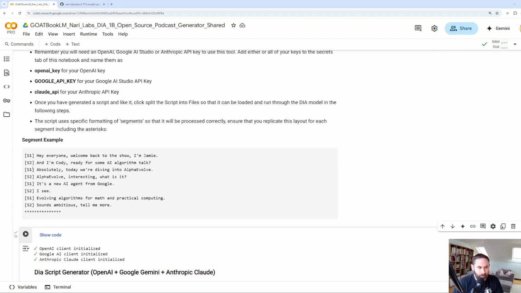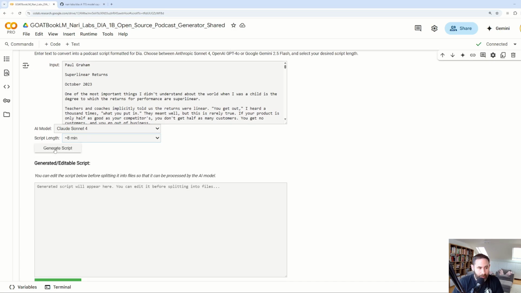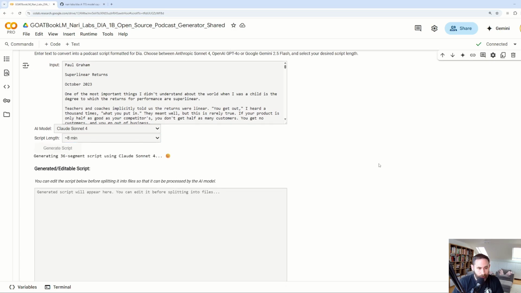So it's a sequence of 8 interactions between the two voices, followed by a set of asterisks here. And then this is used to process the script later on, so the scripts can be loaded into the model one after the other. Anyway, a little bit too much detail there. So for this one, let's have a look at an 8-minute script. Let's see what happens. So we've got Sonnet 4. We've selected our script. We've got our text in there, and we're going to generate the script. And we'll let Sonnet do its thing.